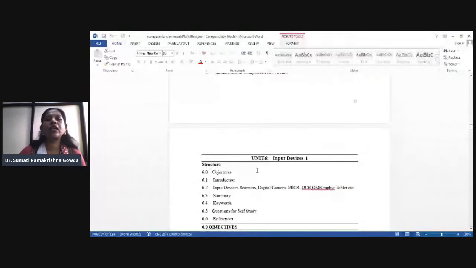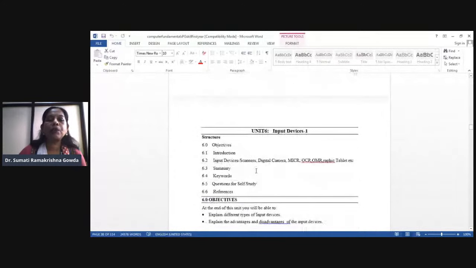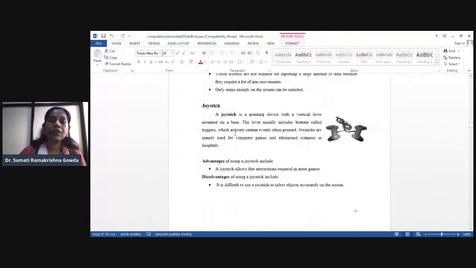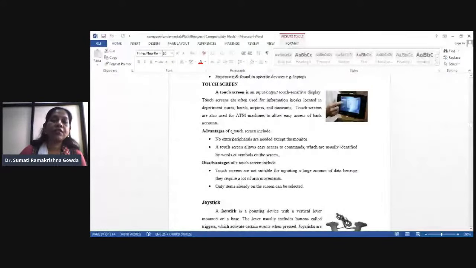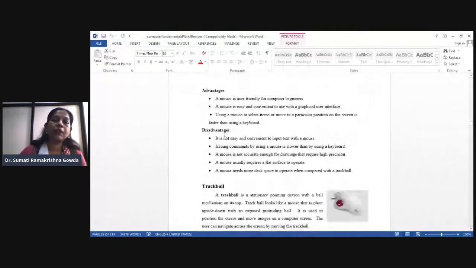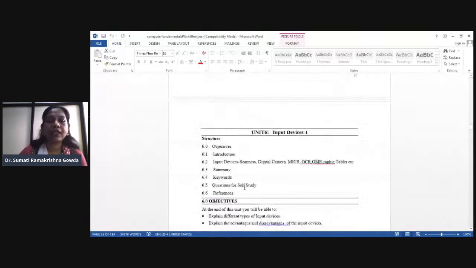Okay, dear students, today you have learnt so many input devices: keyboard, mouse, joystick, touch screen, then touchpad, trackball. So these are all input devices. So you have learned this. Some more input devices are there.